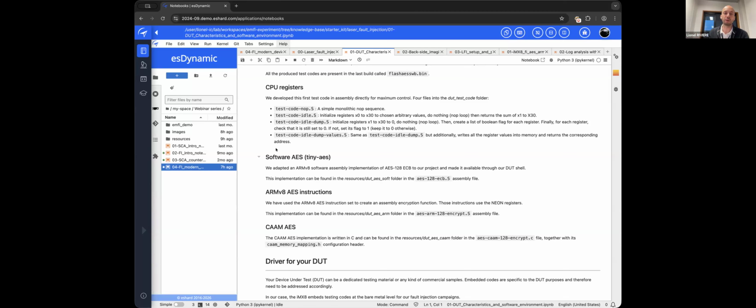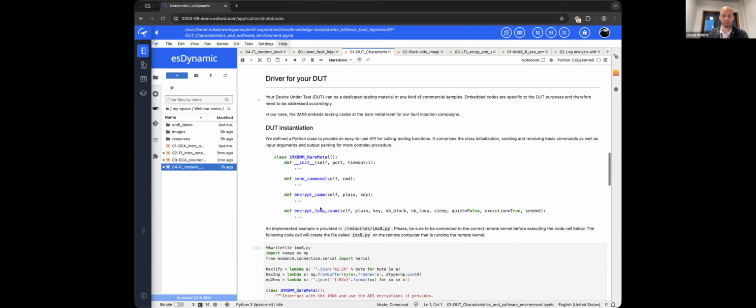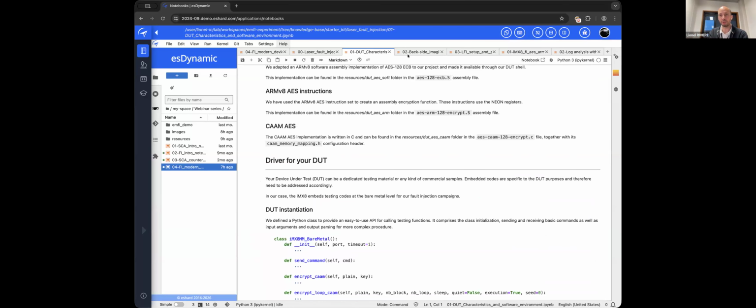So this is why we often start with characterization with basic test codes. Once these basic test codes have revealed some good fault injection parameters, we will then jump to the actual targets. And again, I recall, I will use the ARMv8 AES instruction. So for the rest, of course, we need to communicate with the DUT.